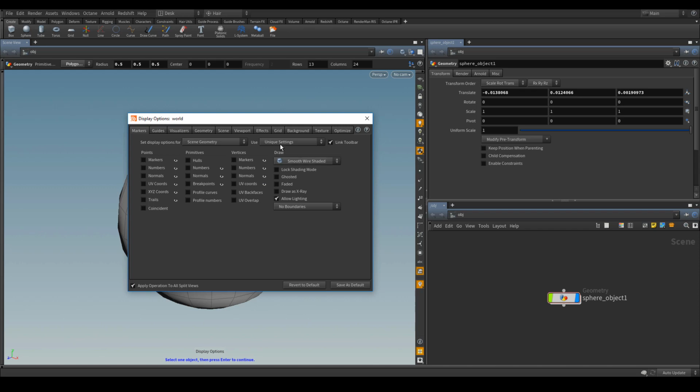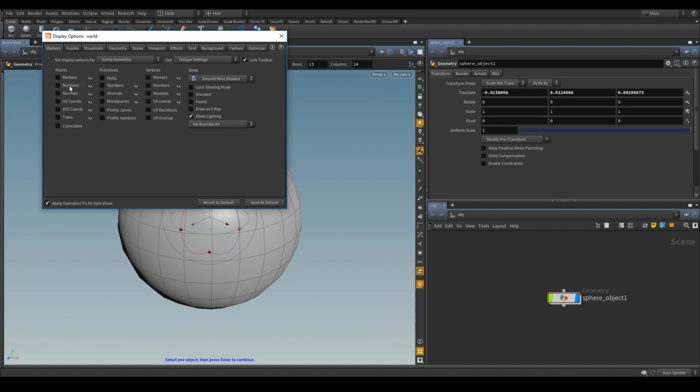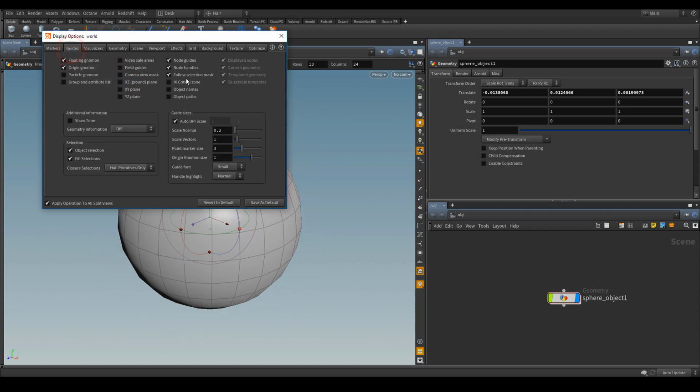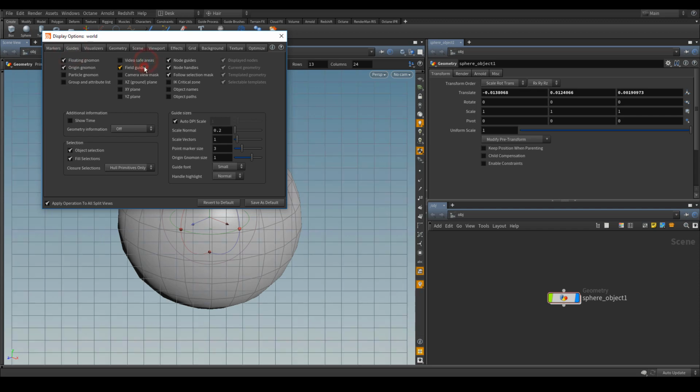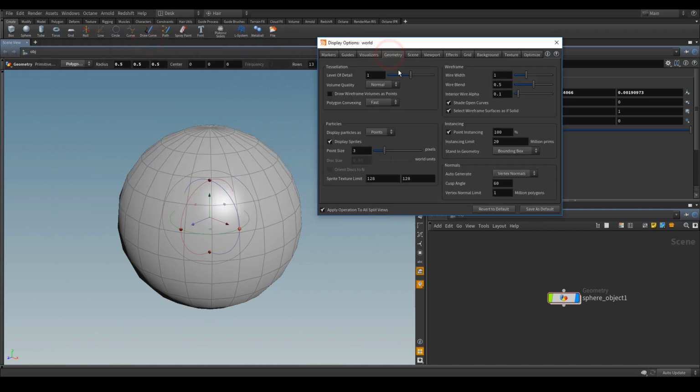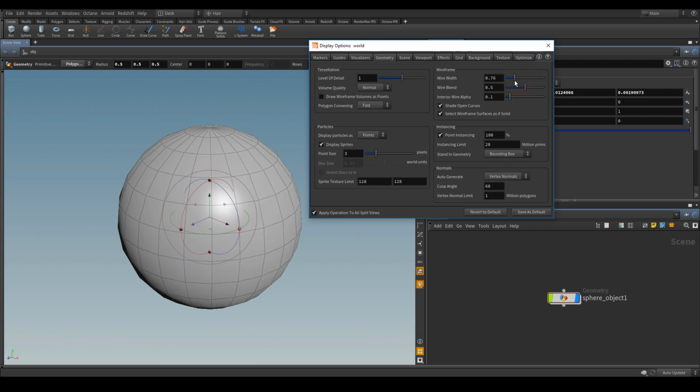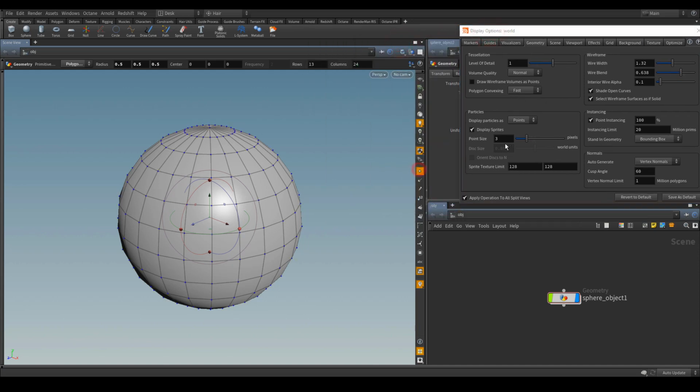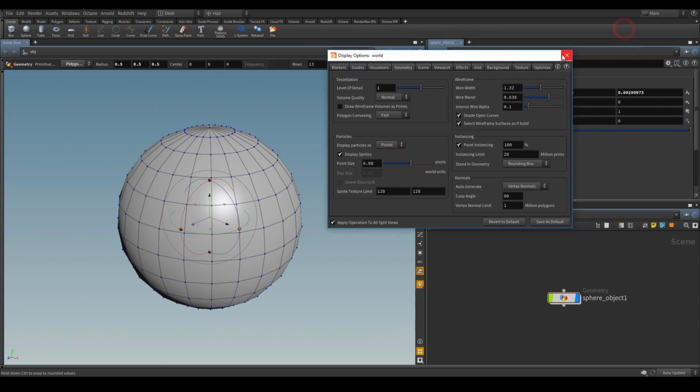Okay, so you get a whole bunch of stuff here. The basic markers are from here. You can see point numbers, primitive numbers, and normals. You have basic guides, like video safe area, field guides, stuff like that. You have certain visualizers, but we'll talk about that later, not right now. You have different ways to visualize your geometry, like the wireframe width. You have wireframe blend, which is blending between shaded and wireframe, sort of like an overlay. You have the point size. So if I switch on points, then I can define a point size, which I think I have to close it.